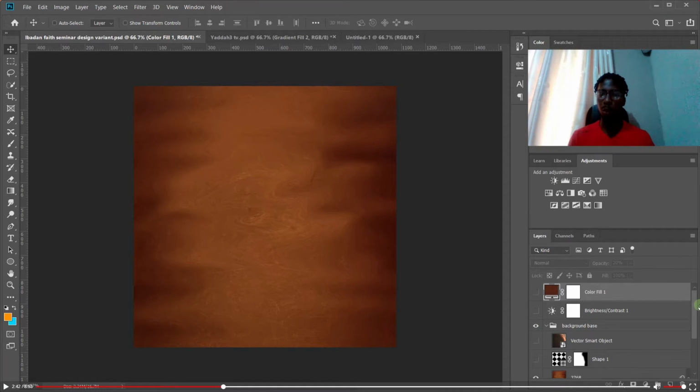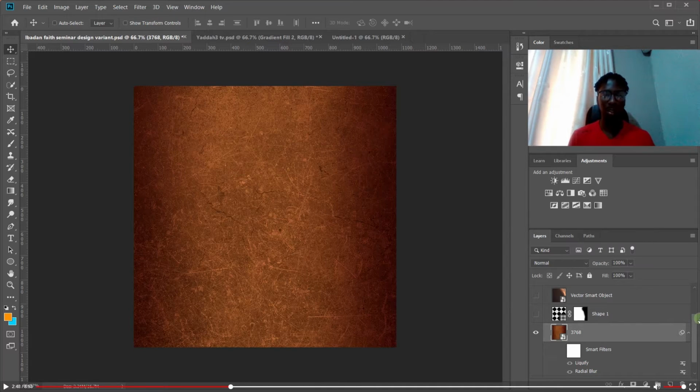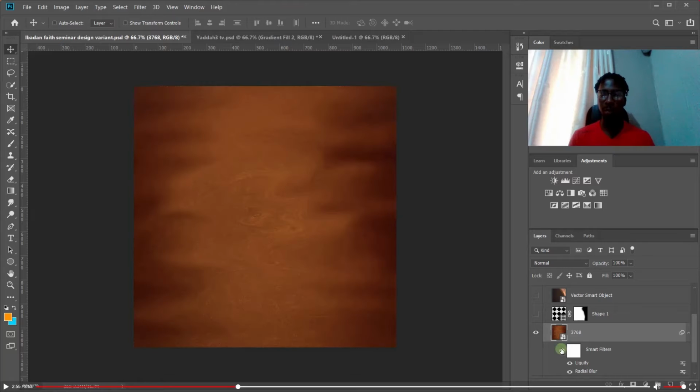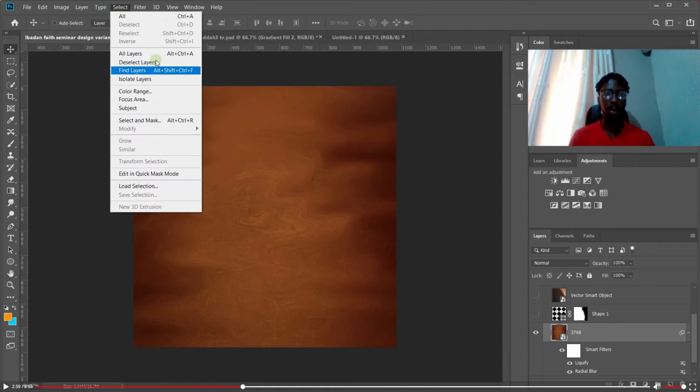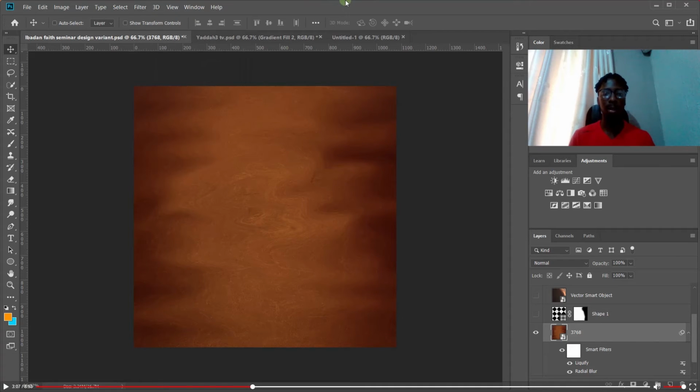Alright, so what we have at our base is actually just a wooden texture. A wooden texture. So I basically applied a liquify effect, smart filter. You can get that here. Click filter up here, and then liquify. So you get to do some really nice stuff with that.